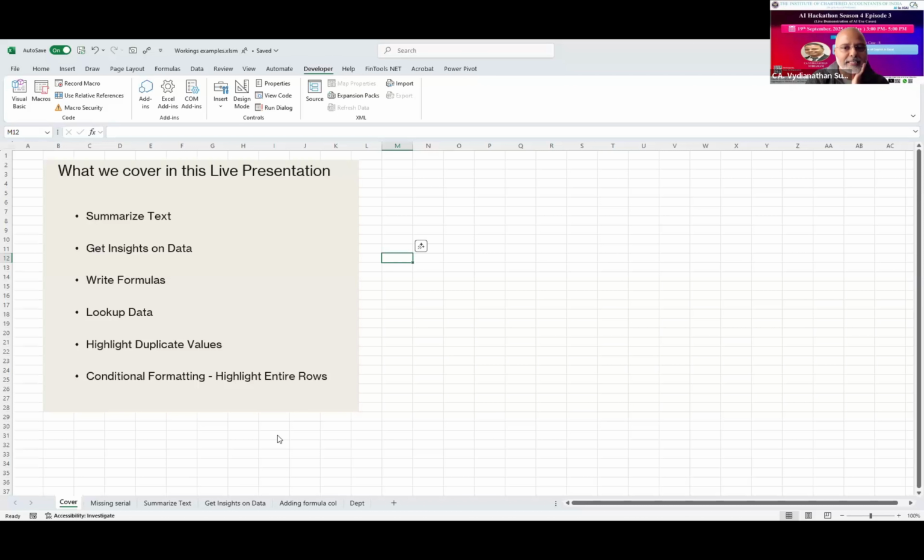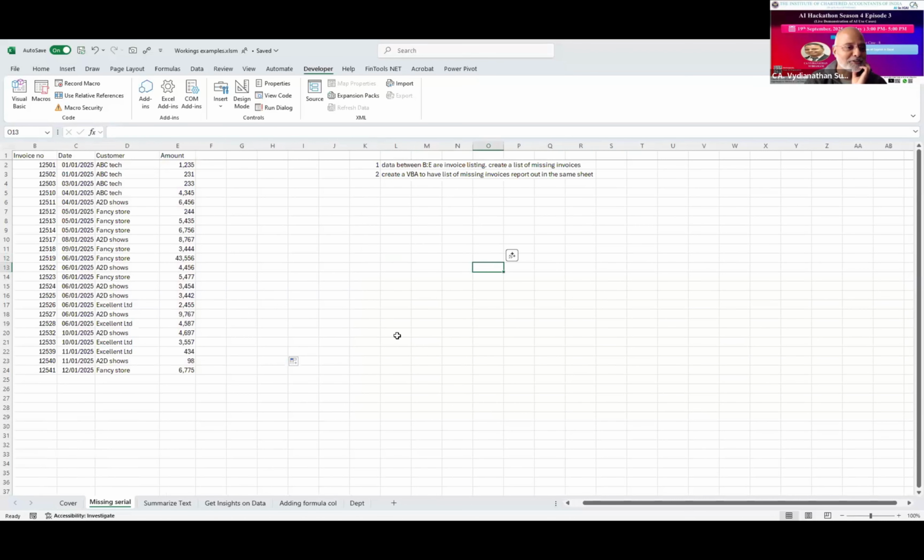So that's the cover, which we're going to be catching up on in a minute. So let's go to the missing serial. This is the title given, that's why I just built it in, to make sure that I'm addressing the caption that was given for my presentation too. So basically, let's imagine this, because in last week's presentation as well, one of the people was making a large macro to find out the missing invoice numbers.